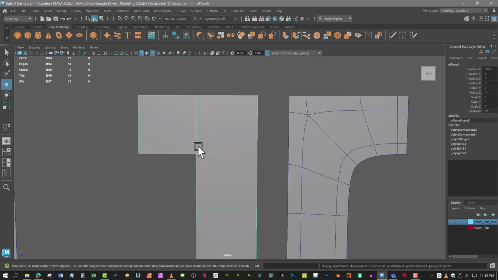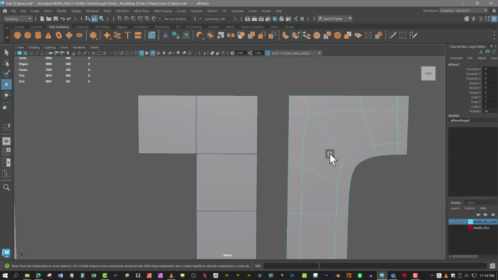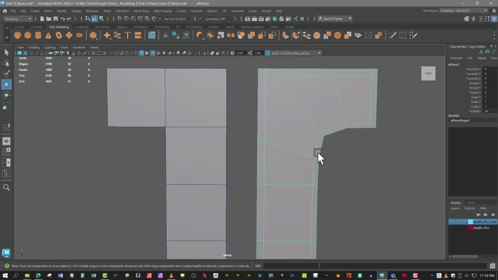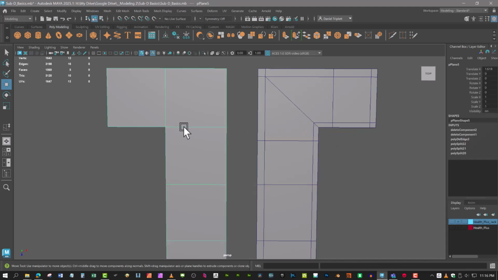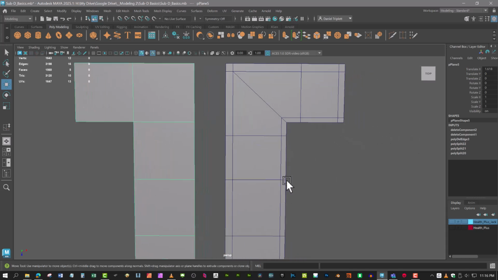So if we look at it, you can see what's going on. But if we go back to here, and actually let's just step back a few steps to where we were. If we look at this, we turn, but we don't have these edges coming to the point here. So that's a better edge flow.